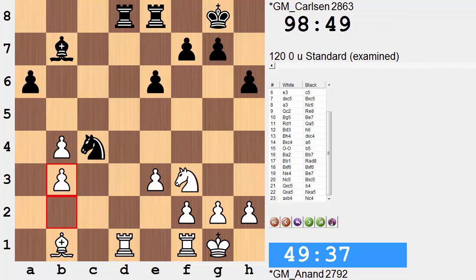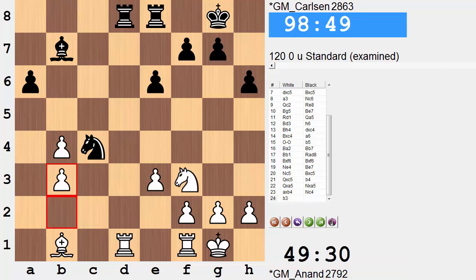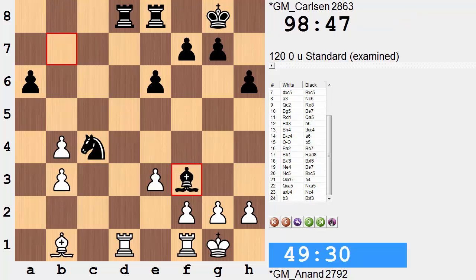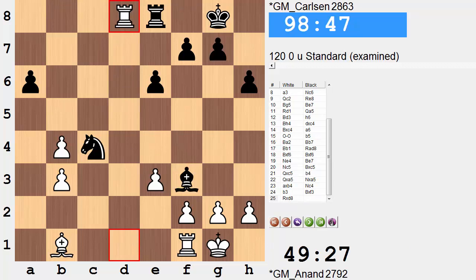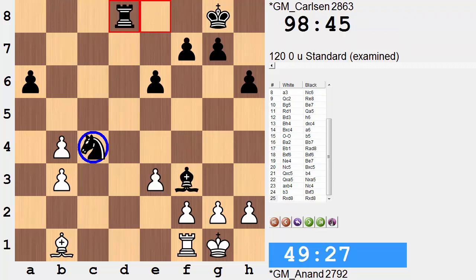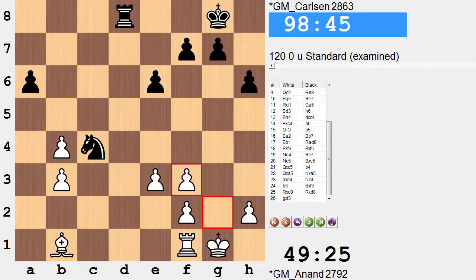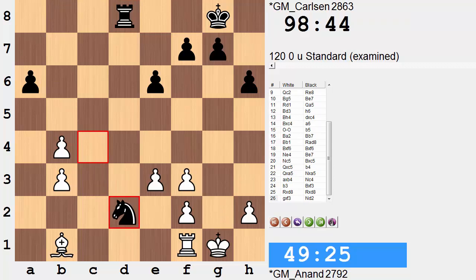If b3 is played, there can follow bishop takes f3. This is a little bit complicated, but at the end this knight is very active. G takes f3 and knight to d2. This would be a way to get that pawn back, but we don't have that.